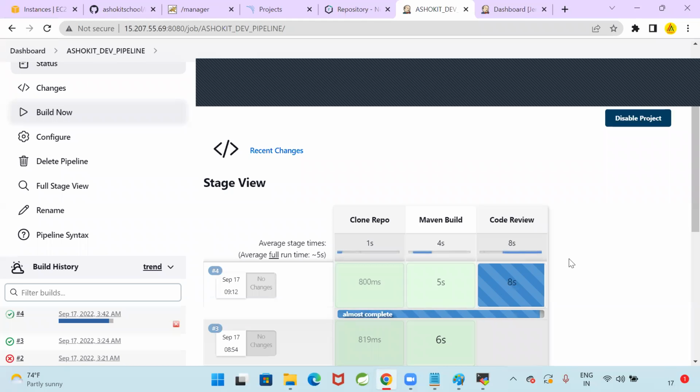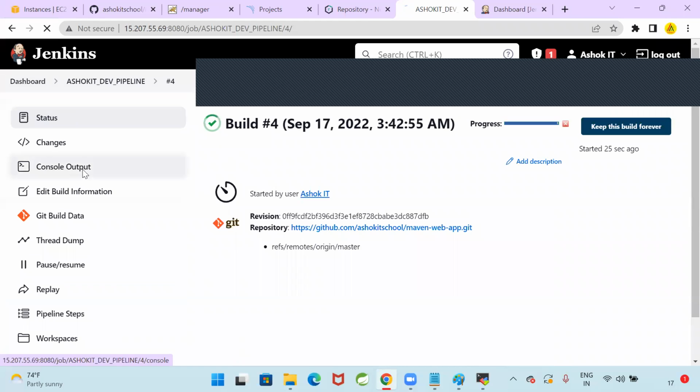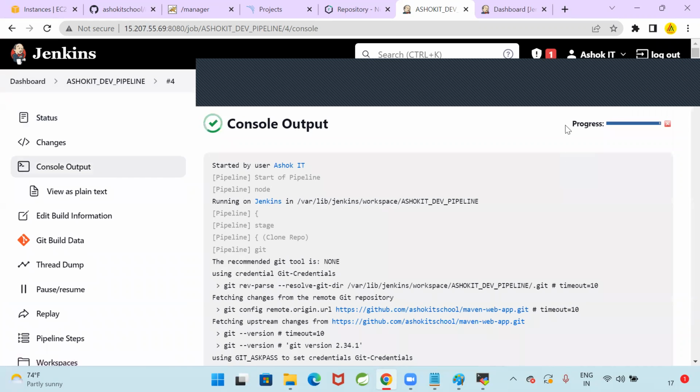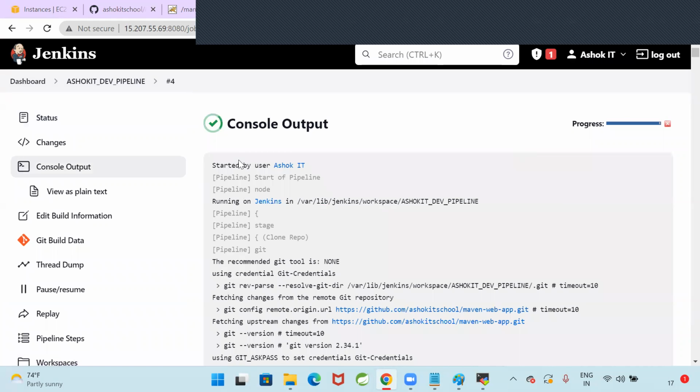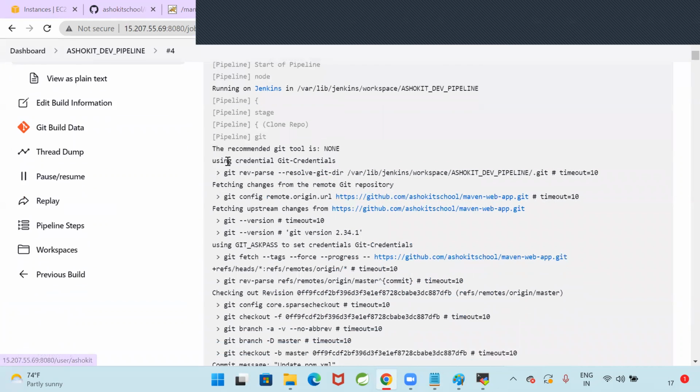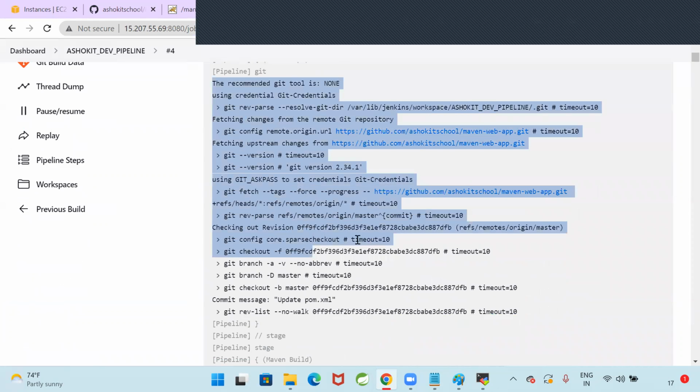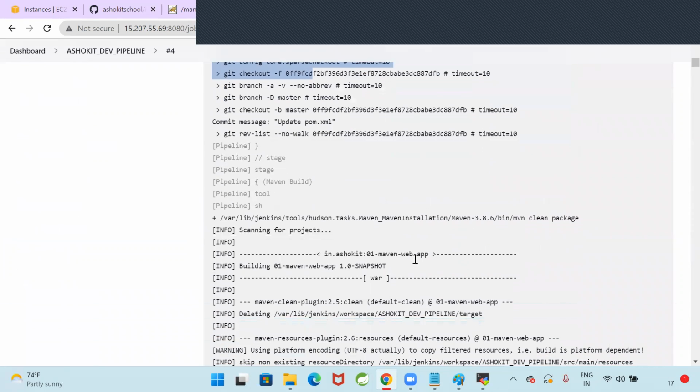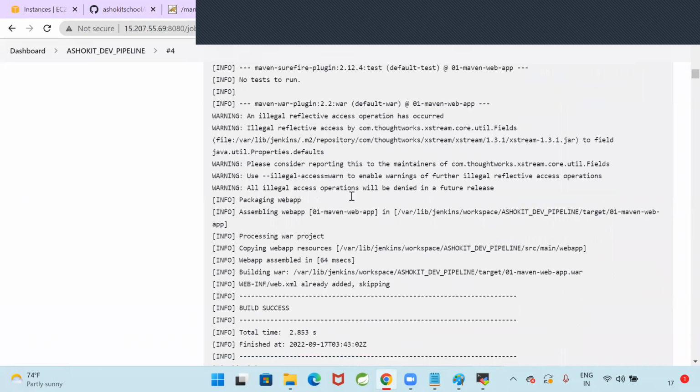Code review. Third stage is executing. Go to the build number, see the console output. Still the build is in progress. So cloning is completed and Maven build completed successfully.